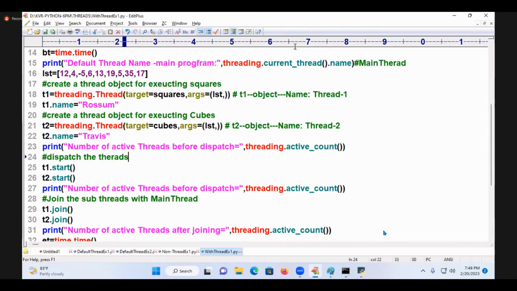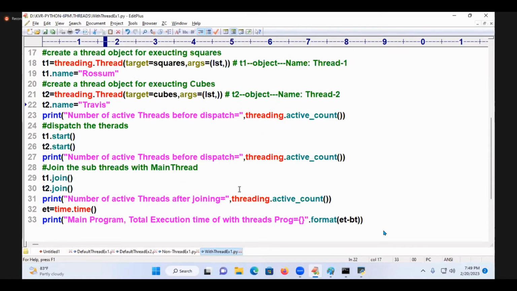Students online, did you understand this example? Did you understand this example? All the students online understood. So are you understanding the difference between threading and non-threading?